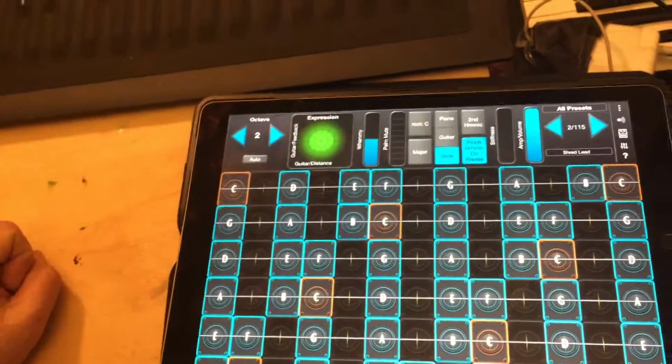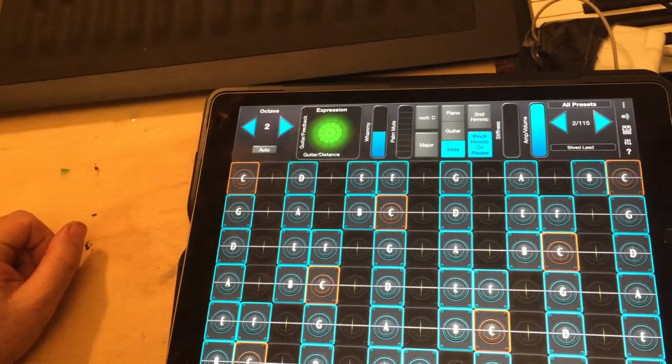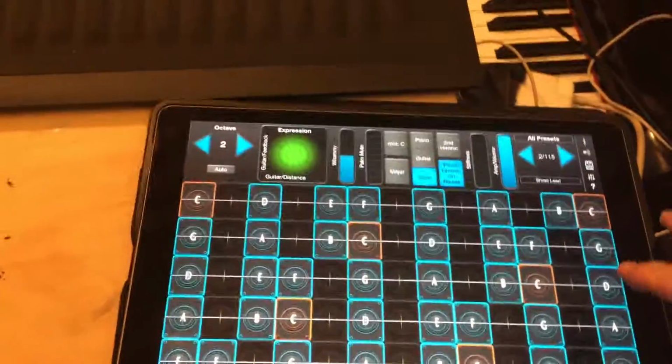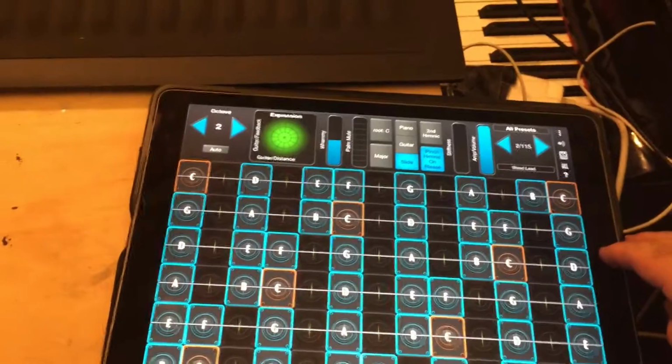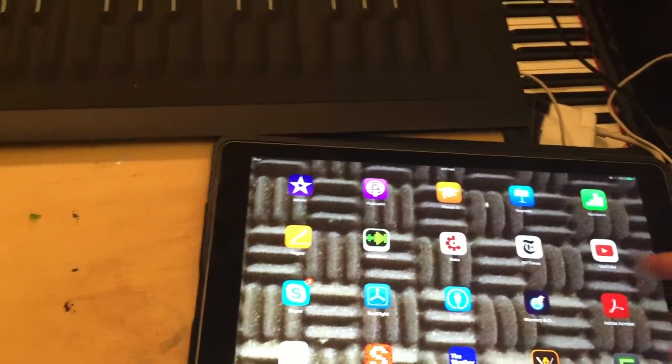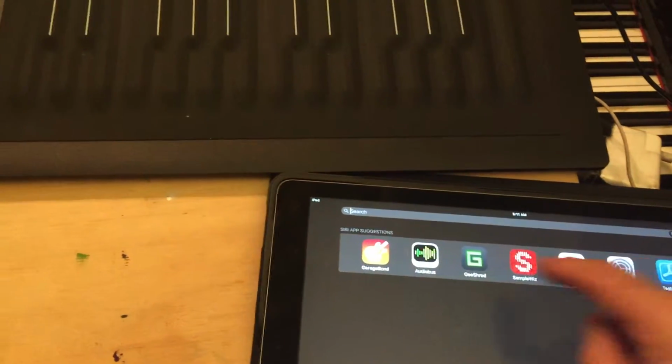Here's a quick demo on how to use InterAppAudio between GeoShred and GarageBand. Okay, I've got an iPad Pro over here, but it doesn't matter which device you have. So I had GeoShred up. Now I'm going to look for GarageBand.